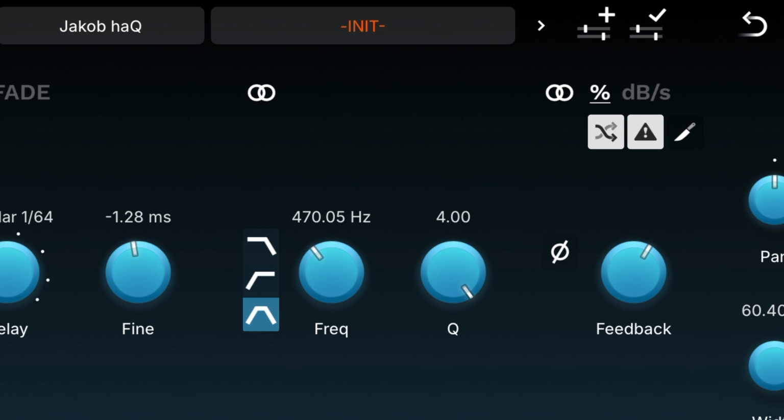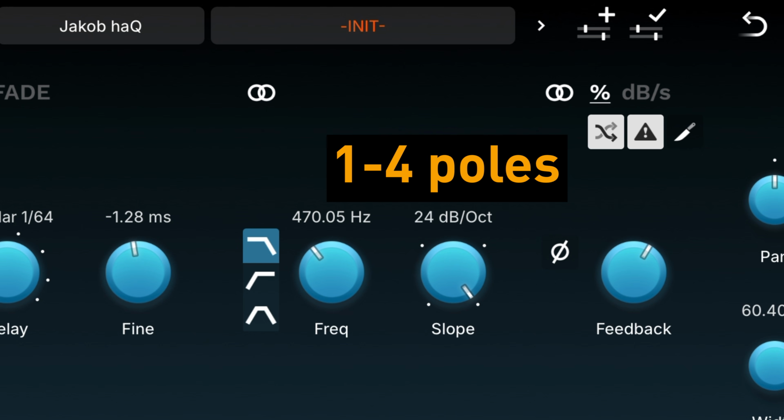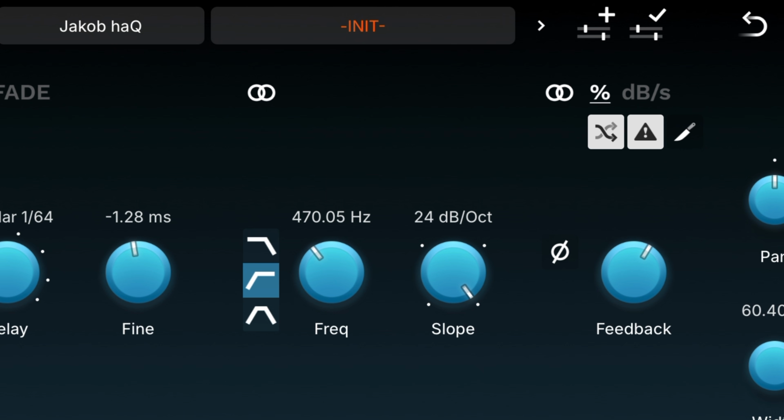Next, we get to the filter section, where we have 3 types of filters. Now, the low-pass filter and high-pass filter have selectable slopes going from 1 pole all the way up to 4 poles. However, with the bandpass filter, we actually have a seamless control of the Q point.